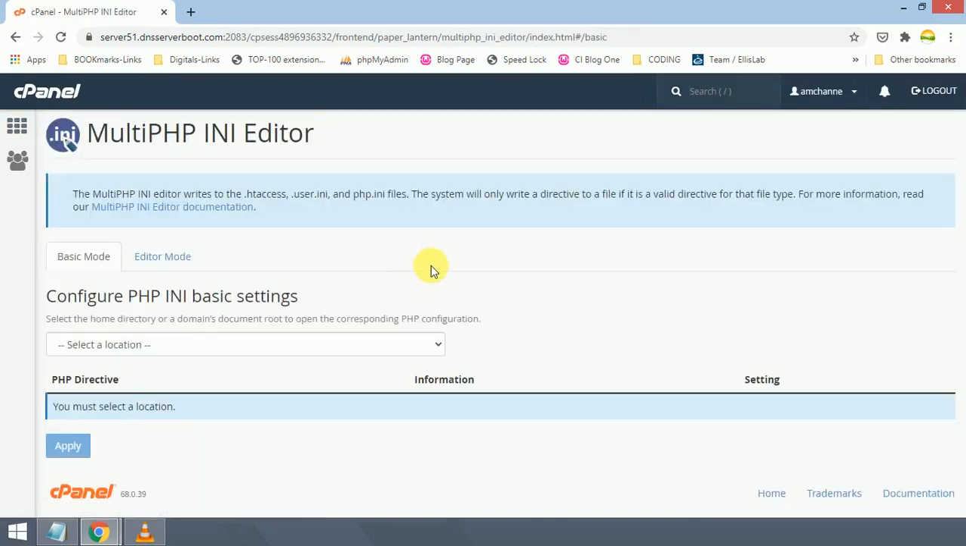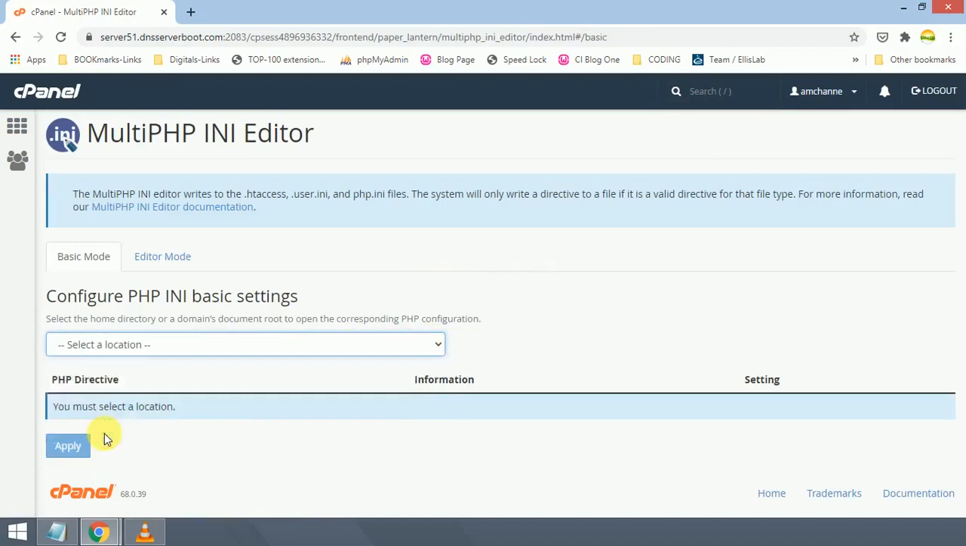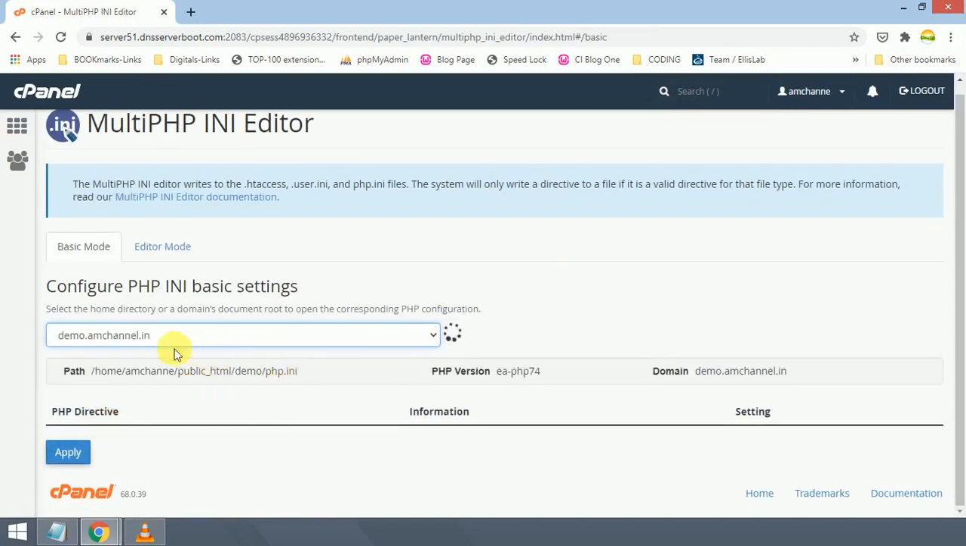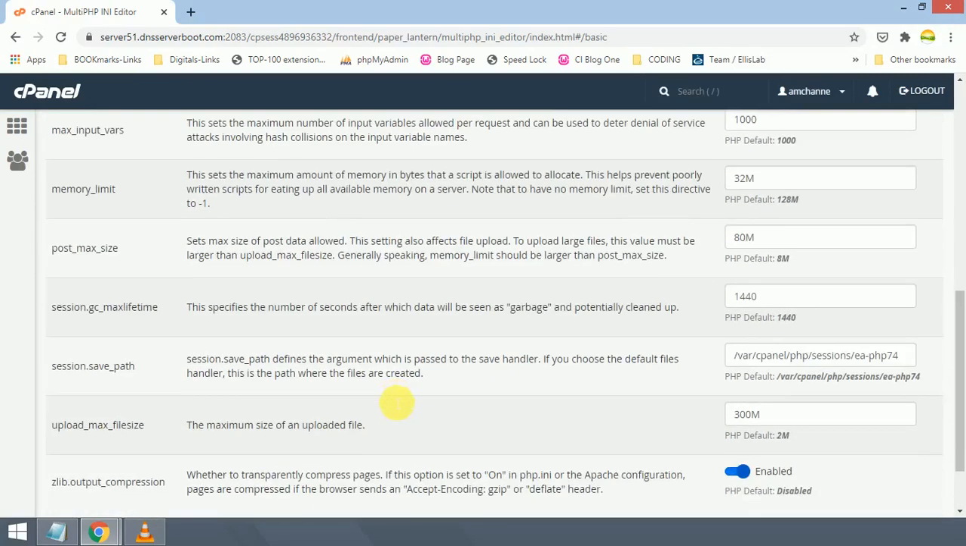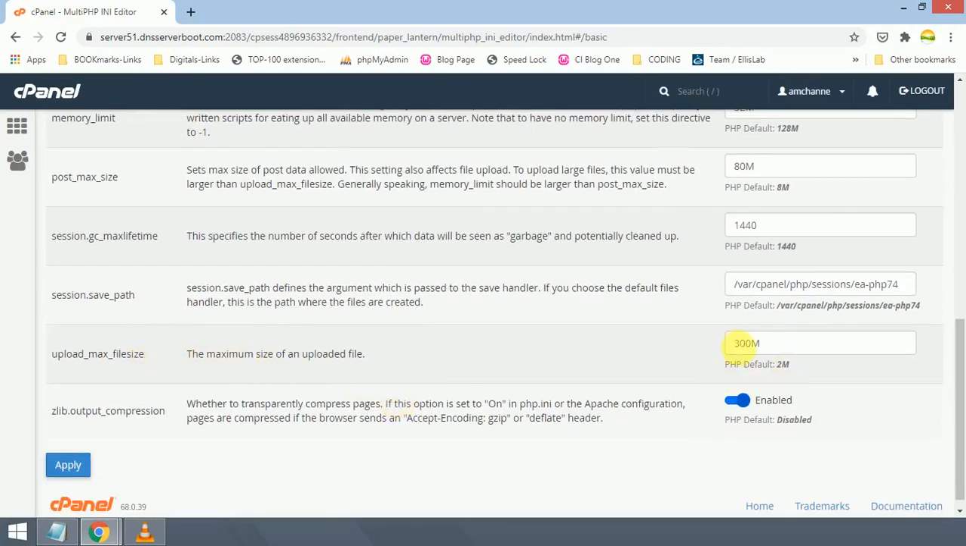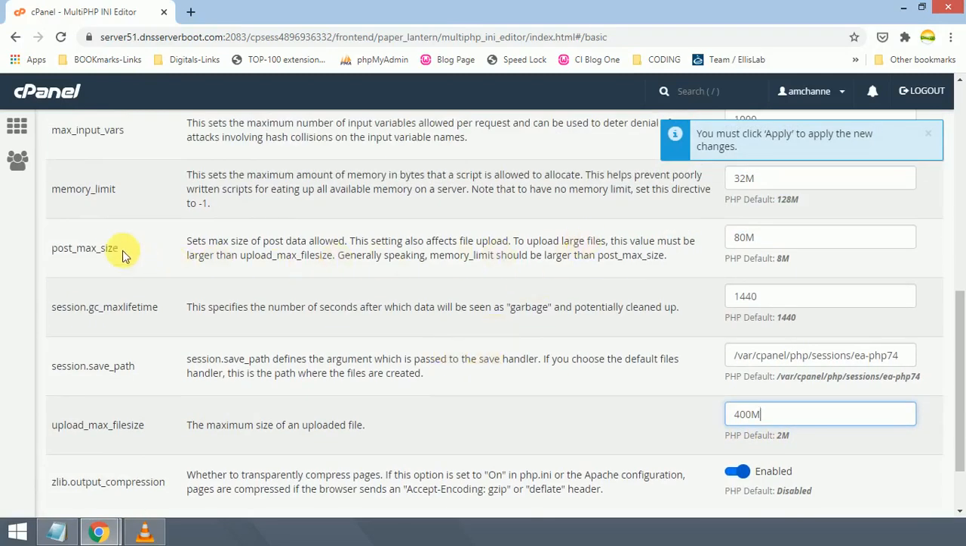What you have to do here is select the domain that you want to upload the file in. Suppose this is my directory or domain that I want to upload a file in. Now you can change the file size from here. Suppose your maximum file size is 350, so I have made it 400 MB. And one more thing we have to change here is, I think, post max size.